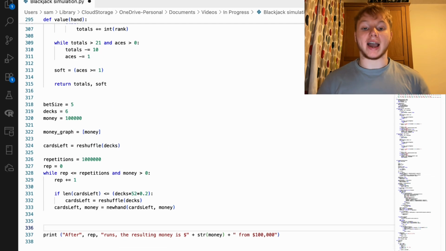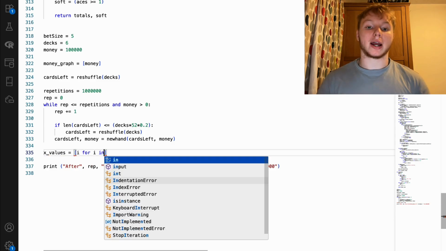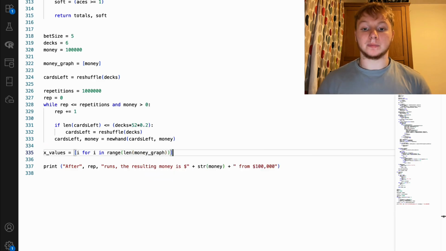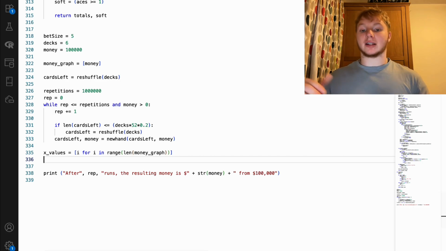Now we just need to create our x-axis list. This will just be a range from 0 to however many entries there is in our money graph. The easiest way to make this list, not using other Python libraries, is using an integrated for loop like last time in the splitting video. x_values equals square brackets, i for i in range, len of money graph. Now every time the for loop goes around, it adds 1. So the list would look like 0, 1, 2, 3, 4, 5, and so on.